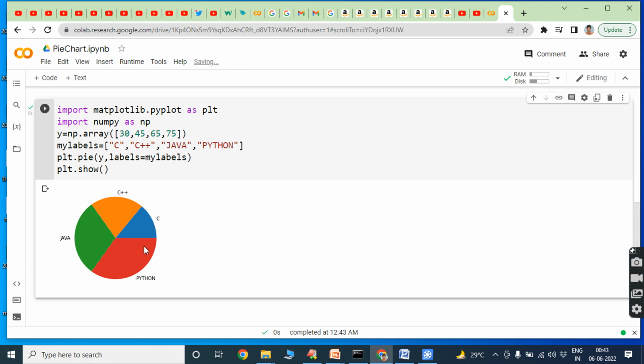here the start angle. Here the first label is C. The label C wedge starts with 0 degrees. Here this is 0 degrees. The default start angle is the x-axis, but we can change the start angle by specifying a start angle parameter. Whenever we specify the start angle parameter, the first wedge starts with that start angle.